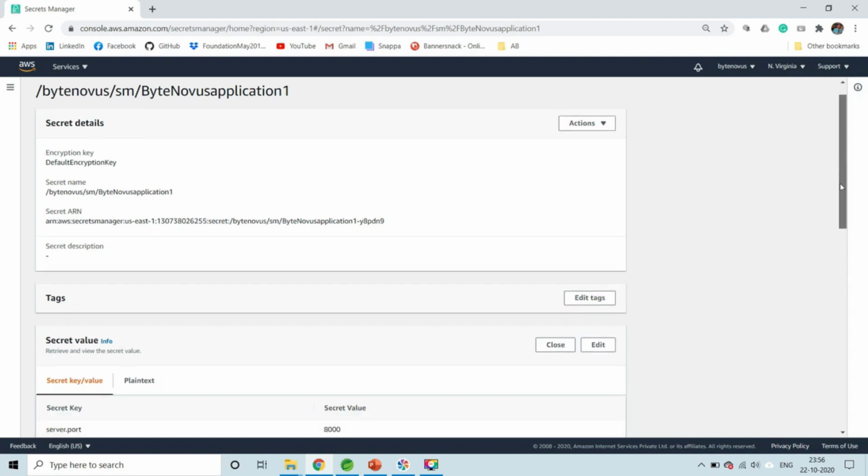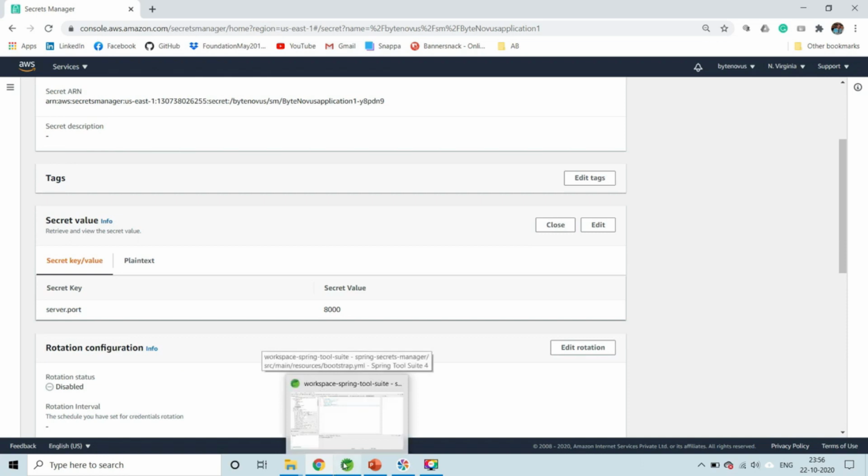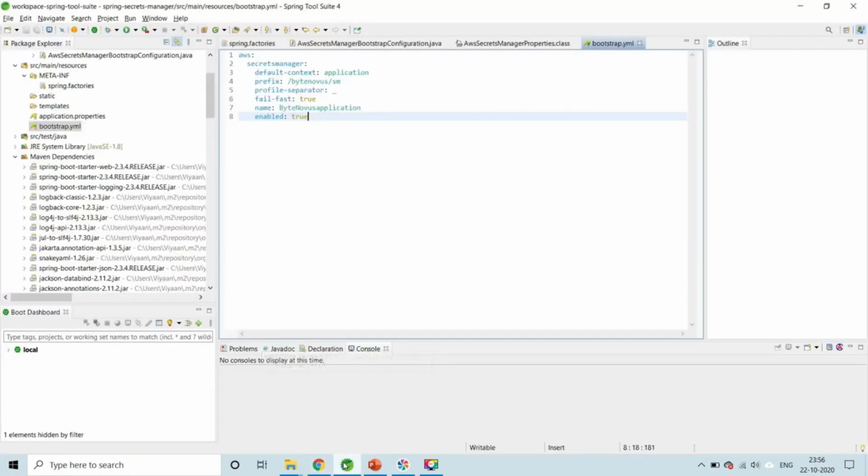So here, by default, if you have worked in Spring Boot, you have to configure a key called server.port in your application.properties, and whatever port you specify, your Spring Boot will start in that particular port. By default it picks up 8080, but if you want to override and change the port, you can just add this value server.port in your application.properties. Now for this demo, I'm going to start my Spring Boot application, and it should now start in port 8000 and not 8080 because it's going to pick up the value from the secrets manager.